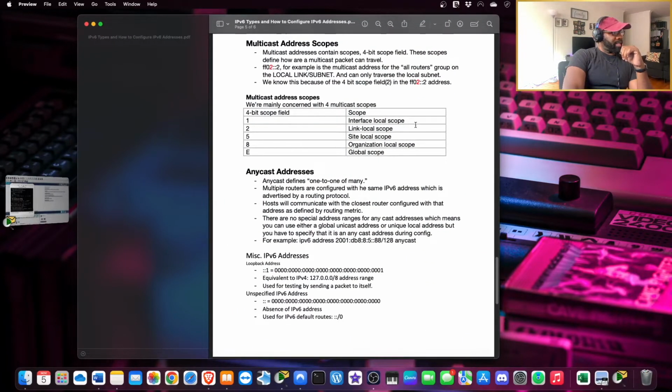So that's the interface local scope. If we see FF01, we know that that is not even going to leave the device, right? It's interface local. FF02, which is what we saw here, and then we saw FF02 double colon 1. That's a link local scope. That means that it only can traverse the link. It doesn't go beyond the link.